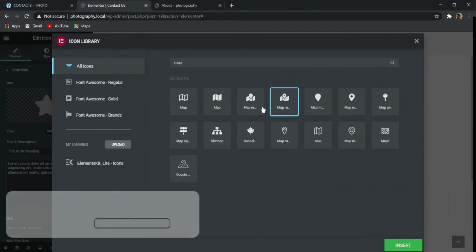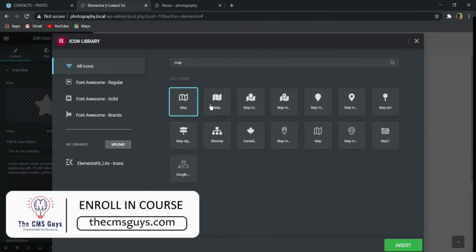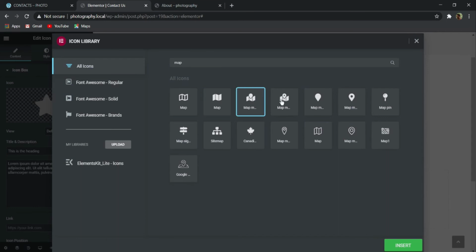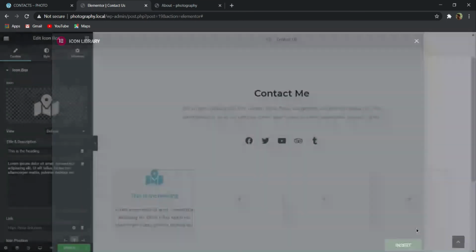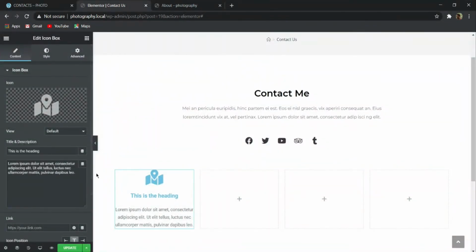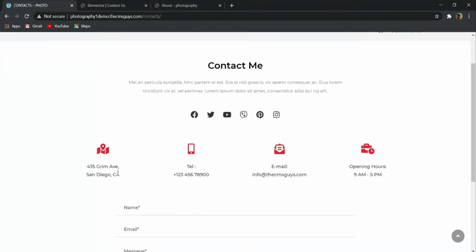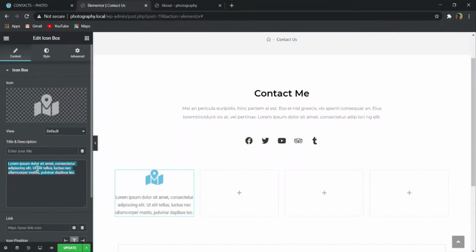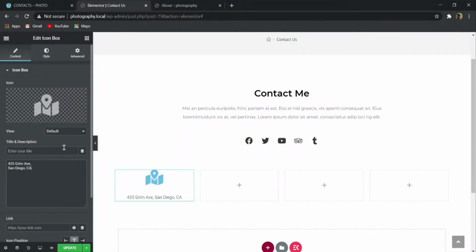So here I can use any of this. Let me use this one, or I can use any. I have so many options, I can use any one. Here I have used this map. So here you can see that we have some content over here, but we don't need any title. I will simply delete the title from here, and I will paste this content.